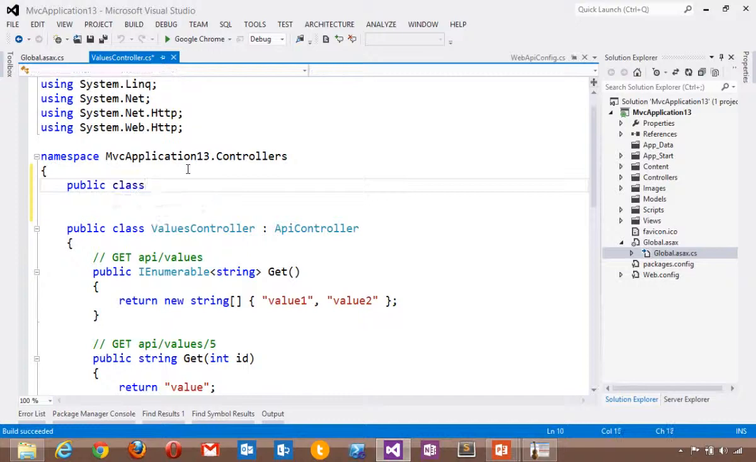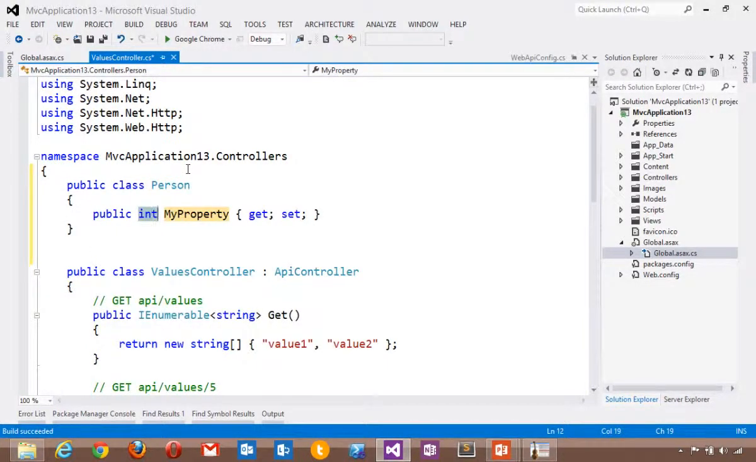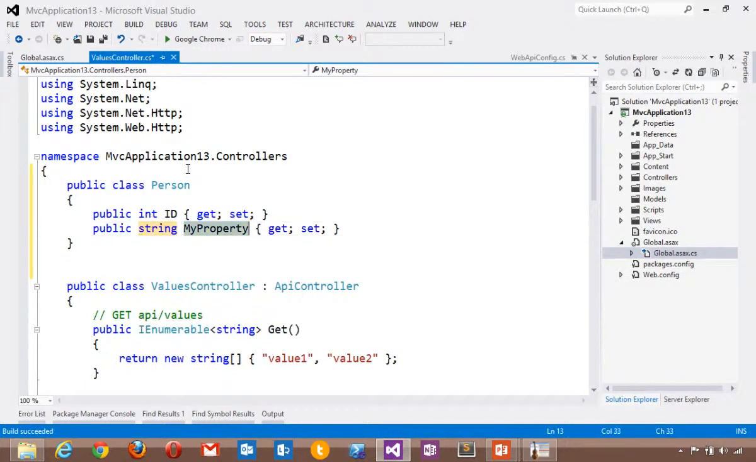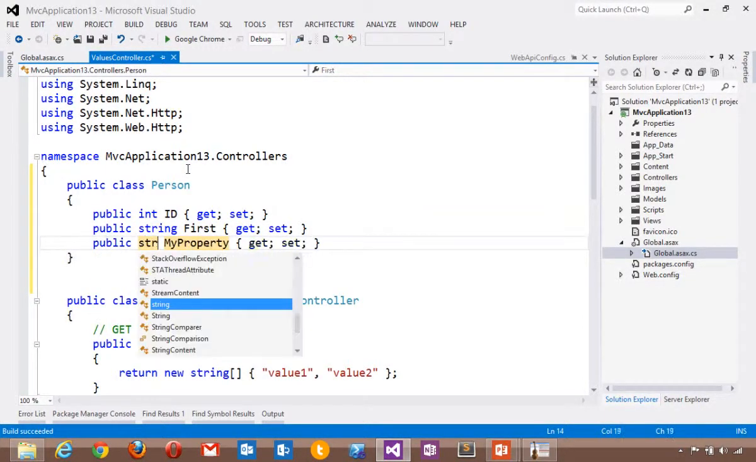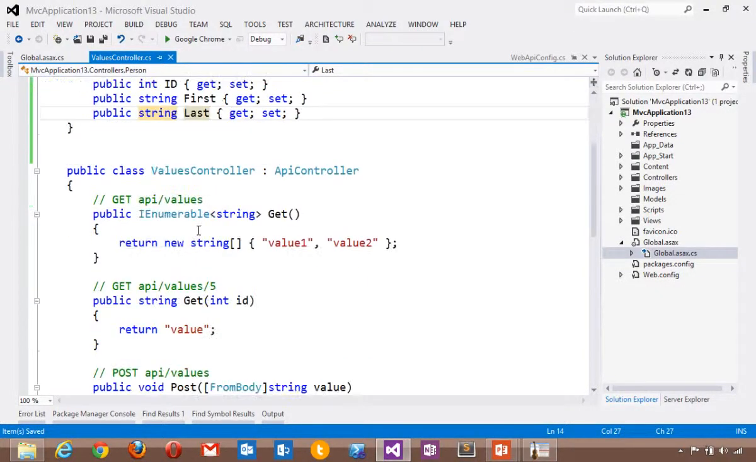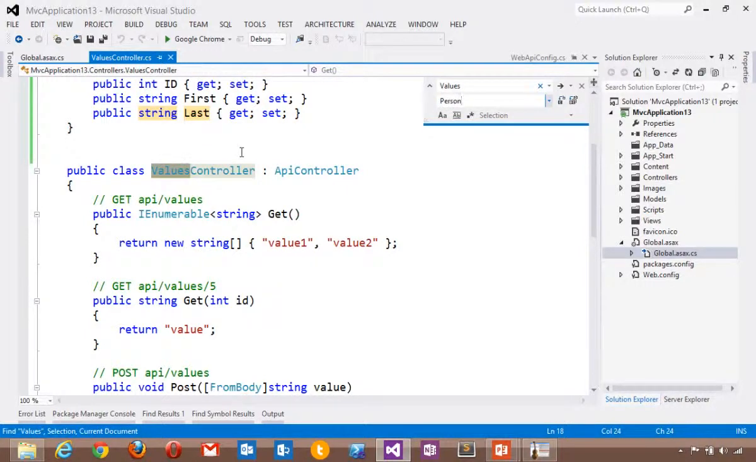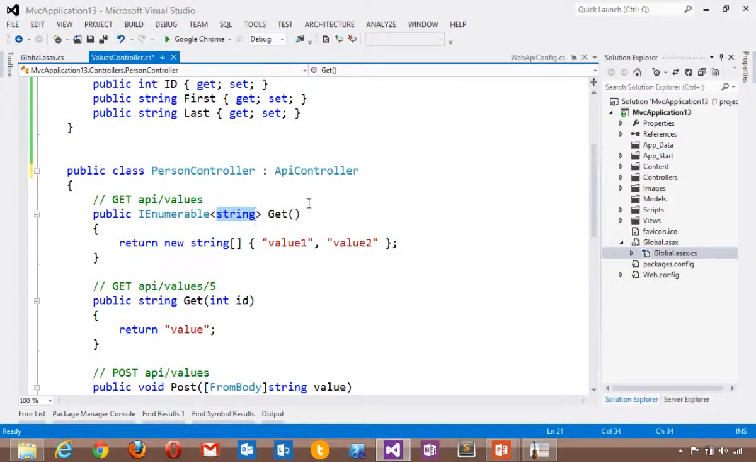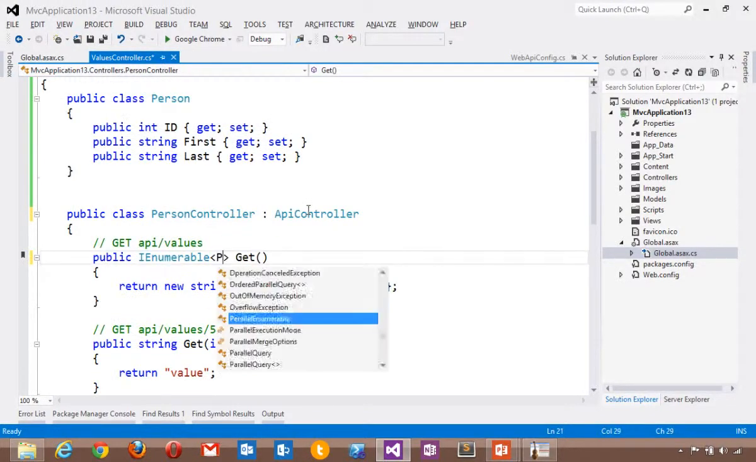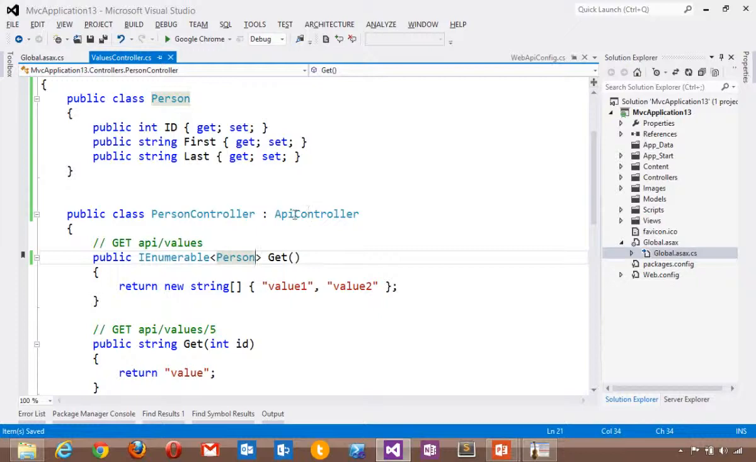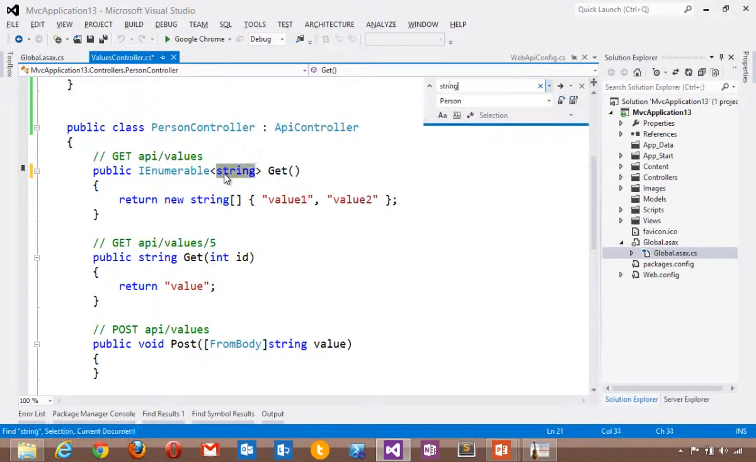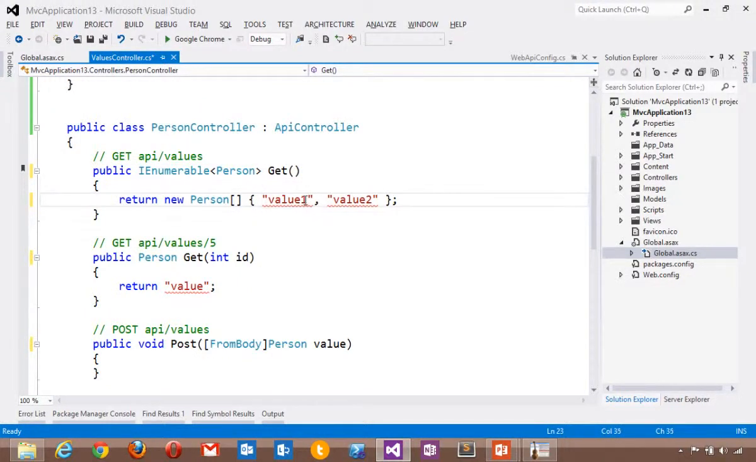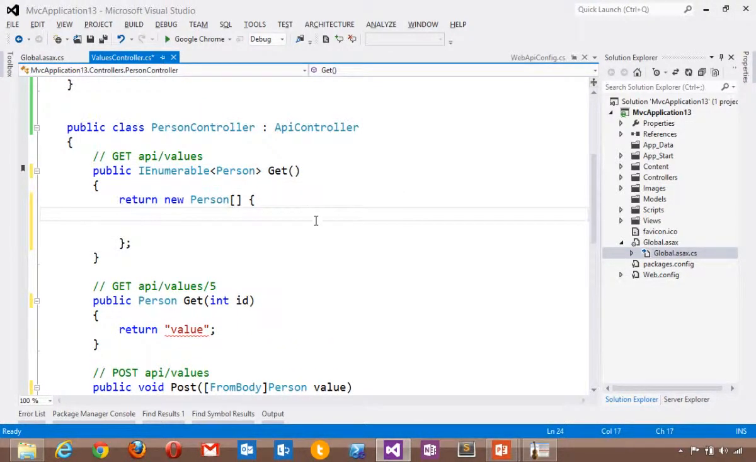Let's make a new public class person. Let's give person an ID and a first name and a last name. Now, instead of a values controller, why don't we change values to person? And instead of returning a string, we will return a person. And instead of moving strings around, let's move persons around. So our get will return an array of person.